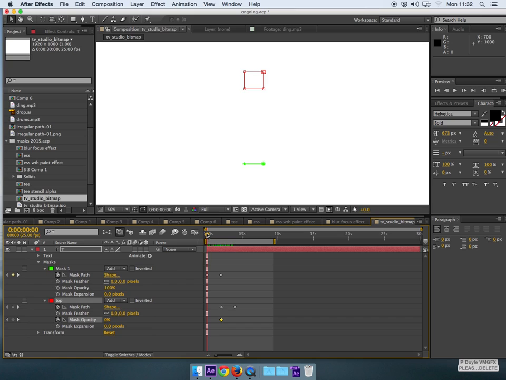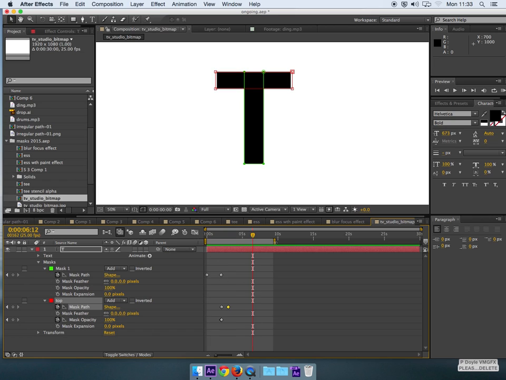Okay, so when I render this out now, or do a RAM preview, you'll see that it does pretty much what I expect it to do. Now I might just change the timing, just because the animation at the top part is a little bit too slow. And there you have the T doing its thing. Okay, so this is very straightforward because we have 2 straight lines.